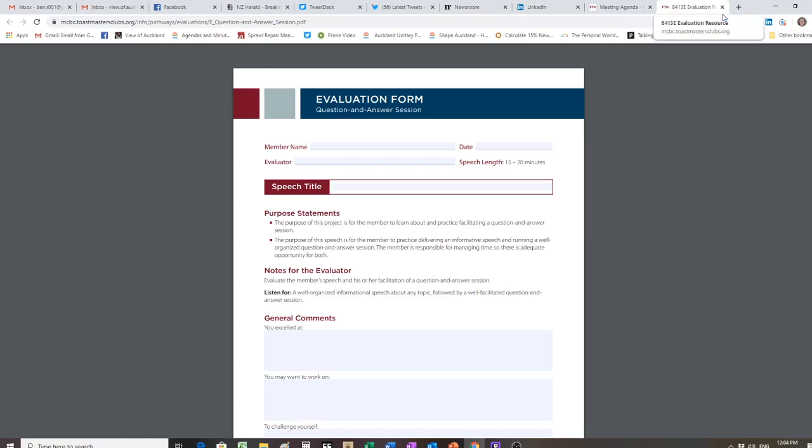This is critical because you've got to get the right evaluation form done, not only for yourself and for your evaluator, but also so your Vice President of Education can give you a reward if you're at a level completion of your pathways.